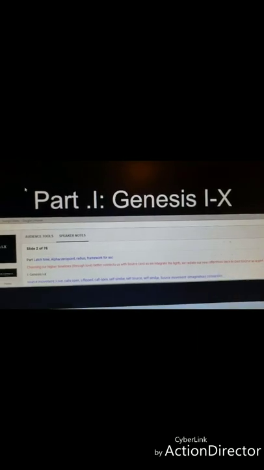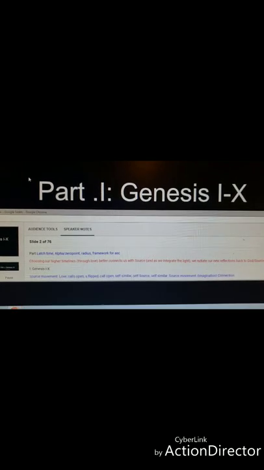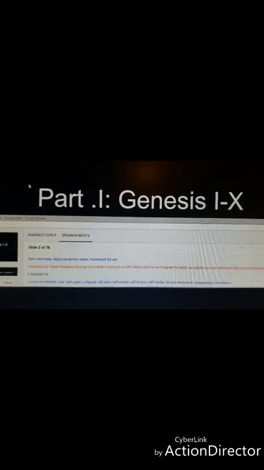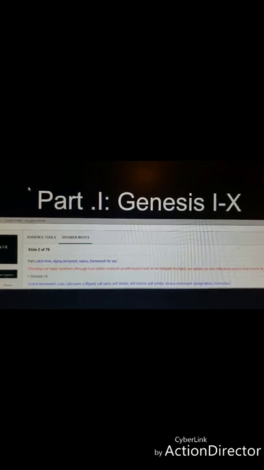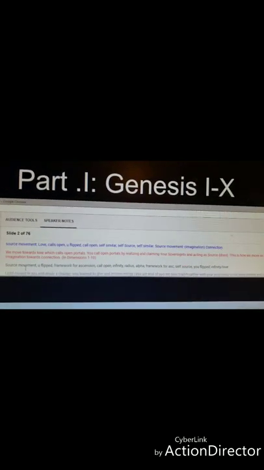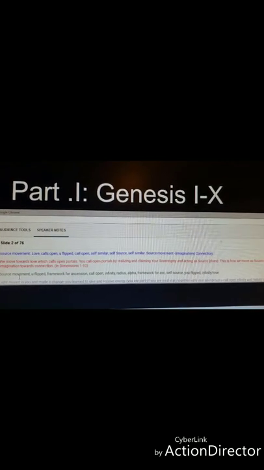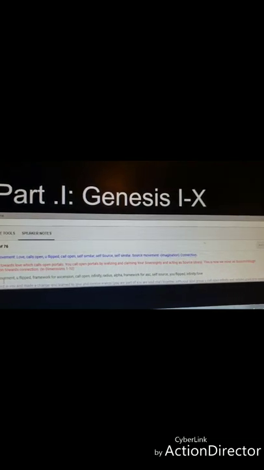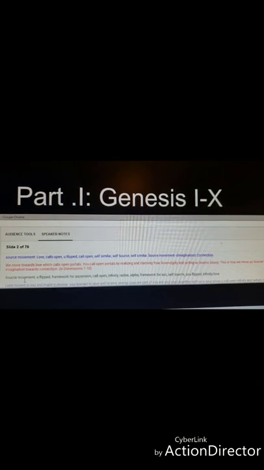And then Genesis, I through X, or 1 Genesis, I through X. Source movement, love calls open, you flipped, call open, self-similar, self-source, self-similar, source movement, imagination, connection. That one means we move towards love, which calls open portals. You call open portals by realizing and claiming your sovereignty and acting as Source does. This is how we move as Source through imagination towards connection in dimensions 1 through 10.